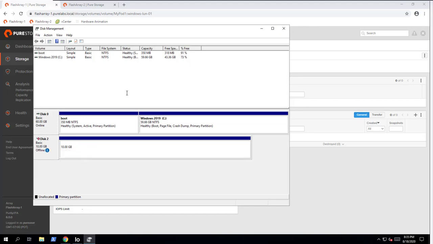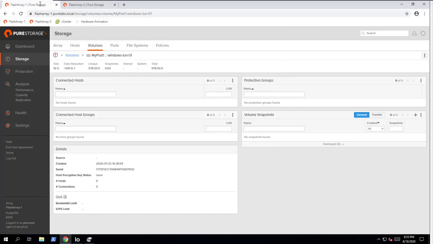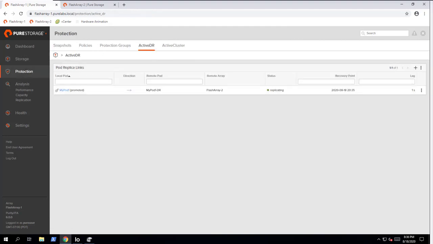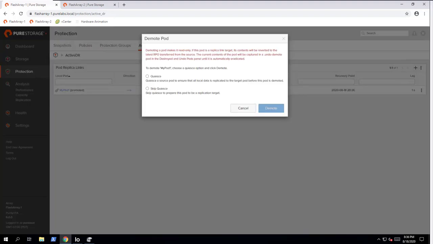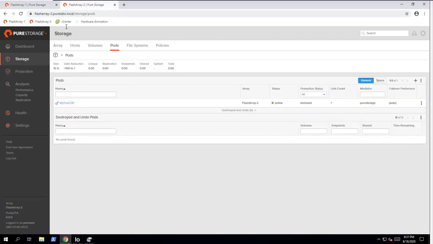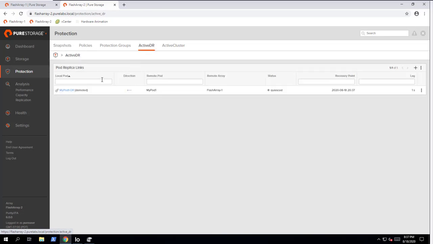No longer presented. In this scenario, if we lost that array, I could simply go into either the source or the target. I'm kind of assuming that the source is still available. And I could demote and promote. So demote from the source side. If I want to quiesce any uncommitted writes, I could do that. If I don't want to, I could skip the quiesce, but we'll go ahead and quiesce. If there were uncommitted writes, it will wait for that to commit to the volume locally and then do the replication and demotion.